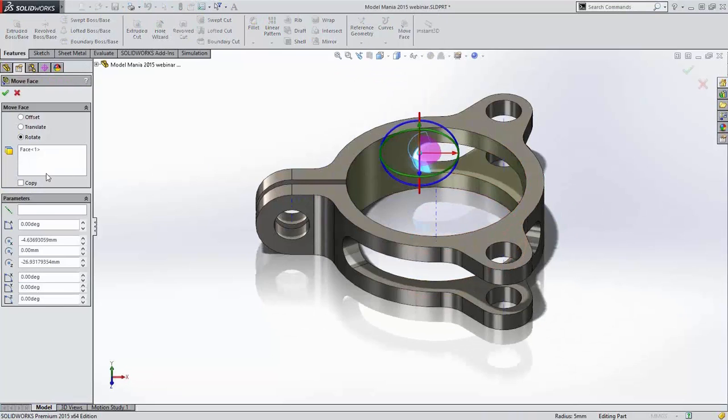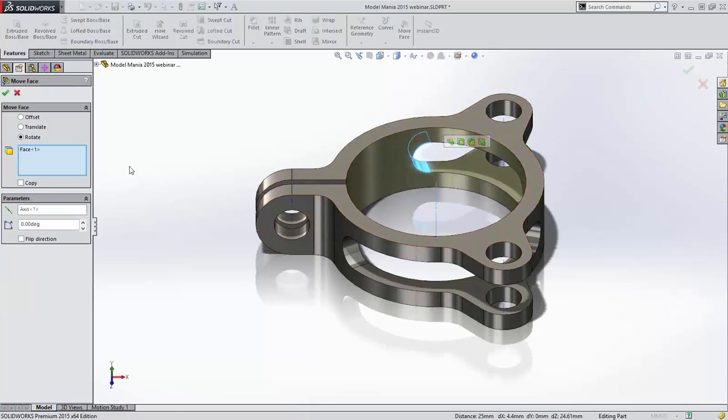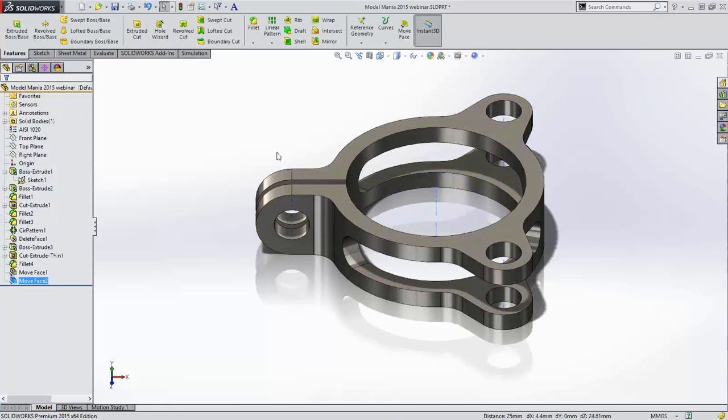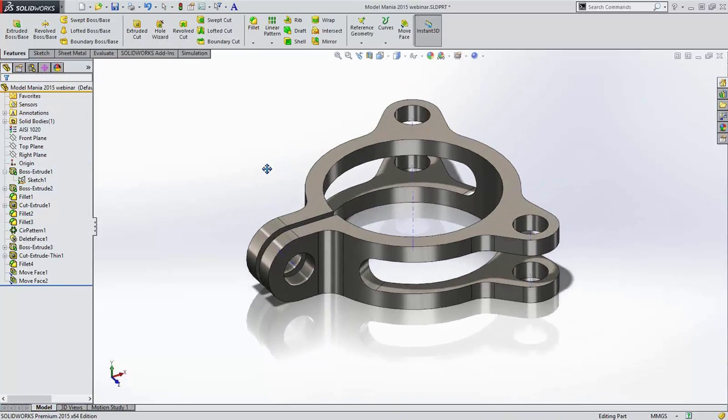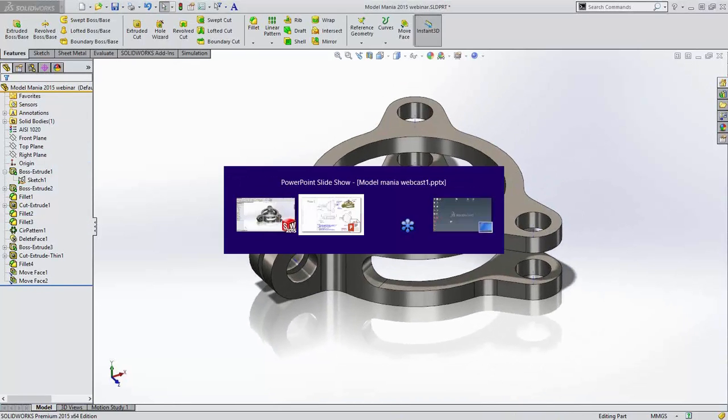So we'll do the same thing over on the other side. Use the move face command about that axis. As you notice in the preview, I'm going to flip my direction, make sure I'm going in the right direction. That's going to be 45 as well. And there you have it. All the geometry is then done. Let's jump back to our drawing.